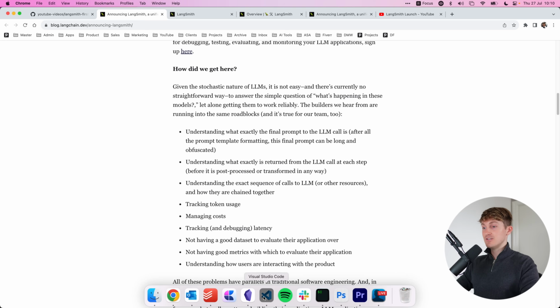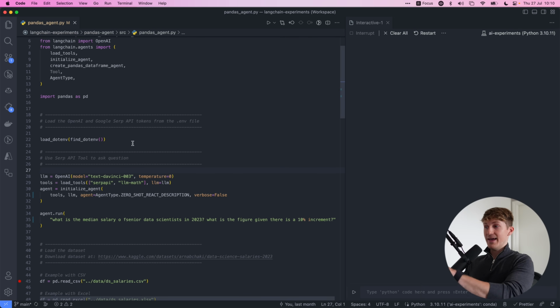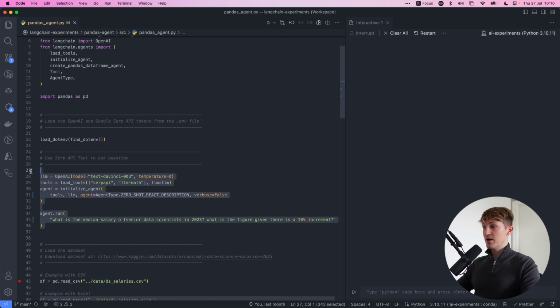So let me actually show you an example of a recent project that I showed here on my YouTube. Here we're using a simple LLM chain with LangChain, and we're using SERP API and a math tool. And we ask, what is the median salary of a senior data scientist in 2023?